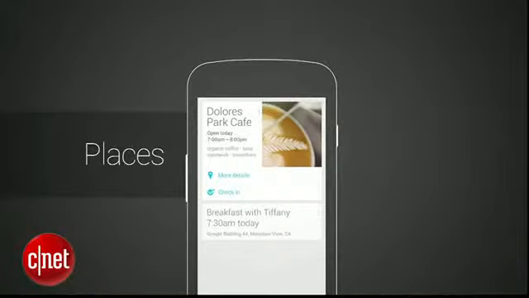Places. Google Now will show you bars, restaurants, and places of interest around you as you walk down the street. And when you're in a restaurant trying to figure out what to order, Google Now will tell you what that restaurant is best known for.